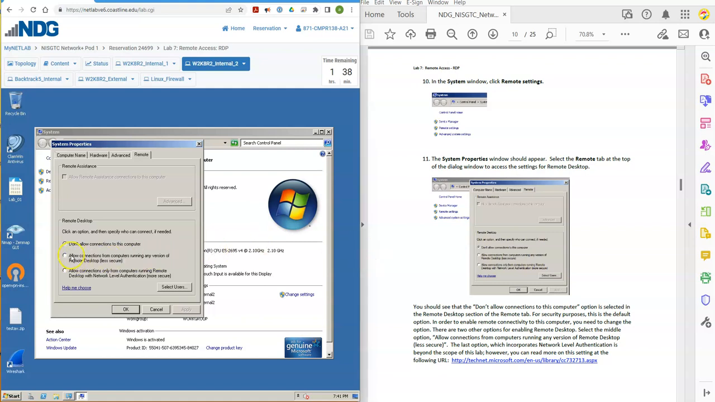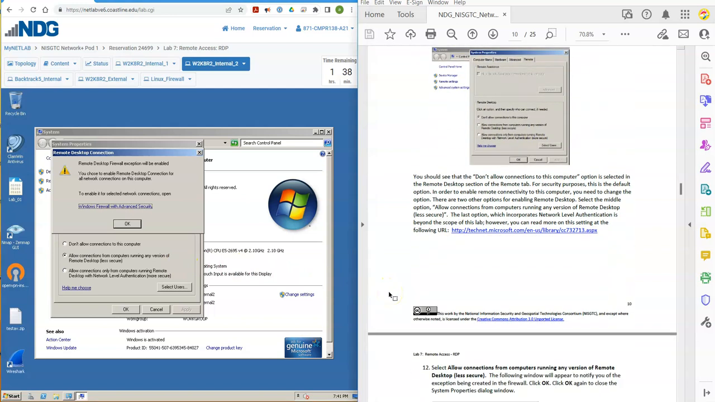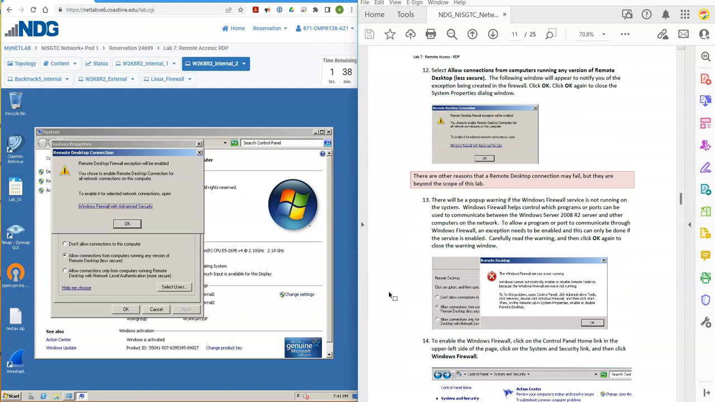So right now it just wants us to select Allow Connections from Computers Running Any Version of Remote Desktop (Less Secure). As you can see, we got a pop-up, which probably leads us to step 12, which says select Allow Connections from Computers Running Any Version of Remote Desktop (Less Secure). The following window will appear to notify you of the exception being created in the firewall. Click OK, and then click OK again to close the System Properties dialog.